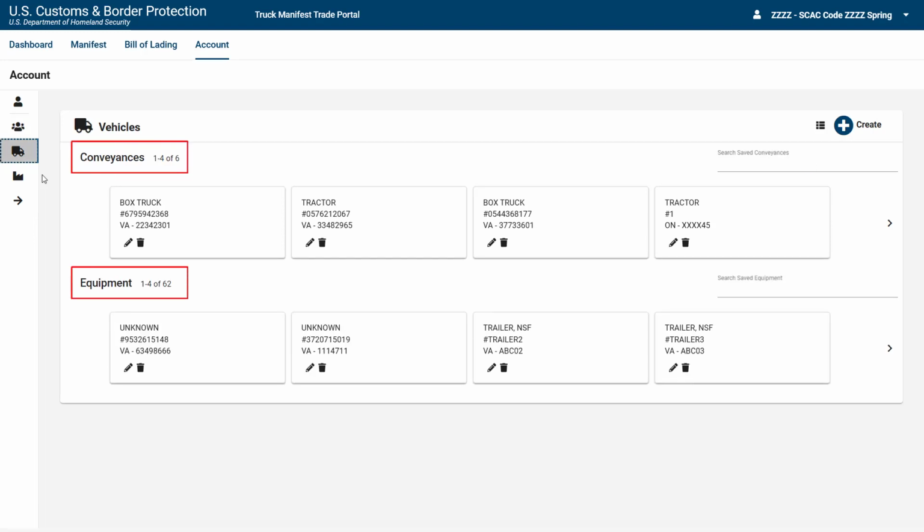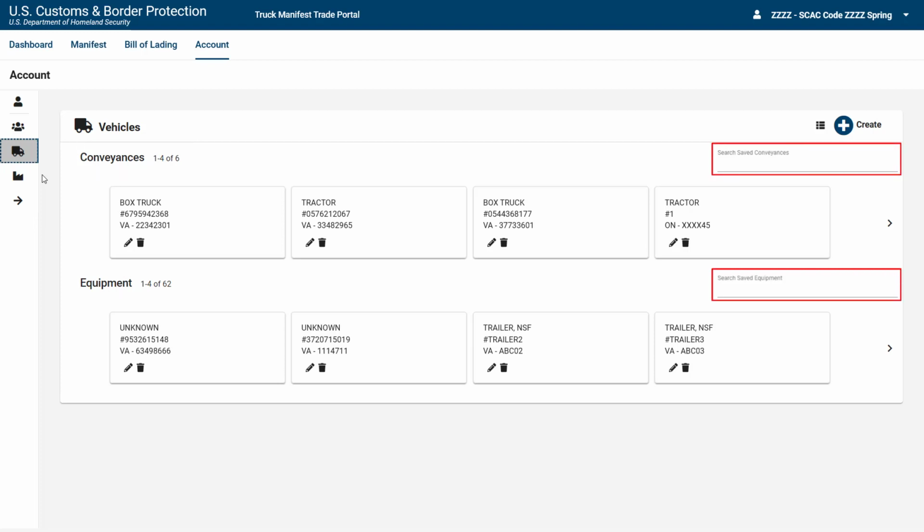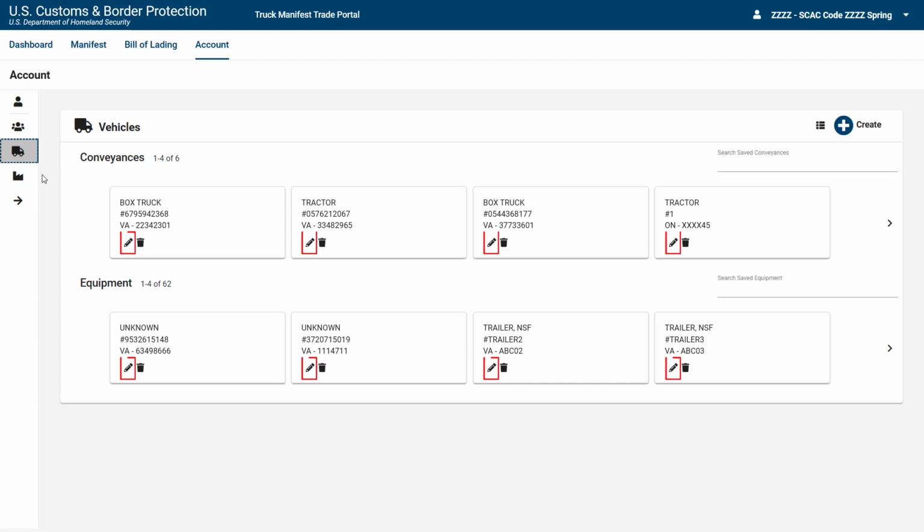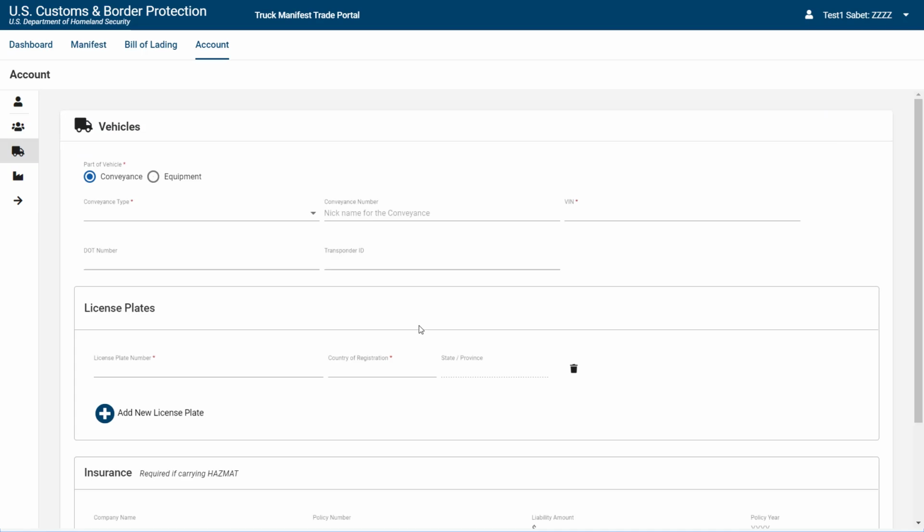The Vehicles page displays information on conveyances and equipment currently associated with the carrier account. The Conveyances and Equipment search filters allow searching for conveyances and equipment. As we discussed when reviewing the crew previously, use the Edit icon to edit a vehicle and Delete icon to delete a vehicle on the account. Let's go through the process to add a vehicle to the carrier account. We will select the Create button.